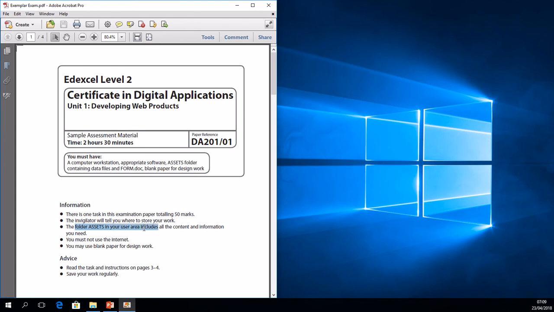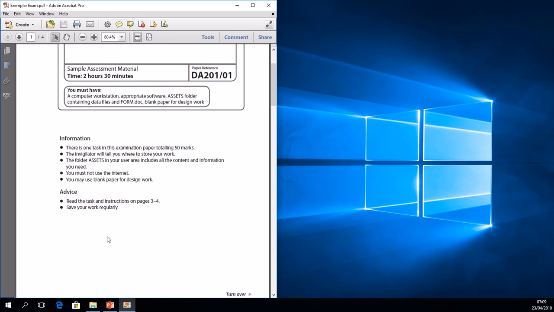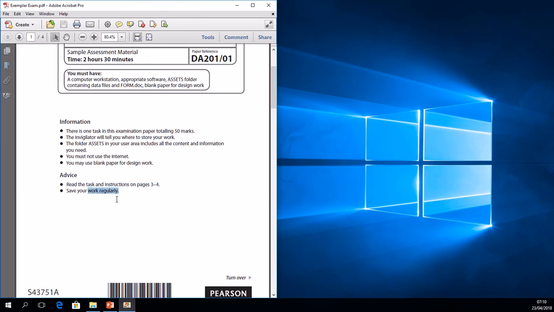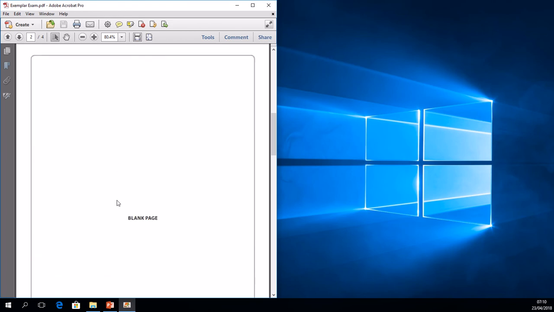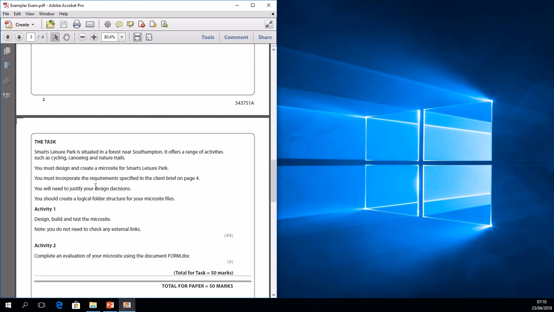Remember, the folder Assets in your user area contains all the content and information you need. However, you will probably want to make your own My Assets folder for any assets that you're going to produce, and possibly even a web pages folder for the web pages that you're going to create. So as it says here, read the task instructions on pages 3 to 4 and make sure you're saving your work regularly.